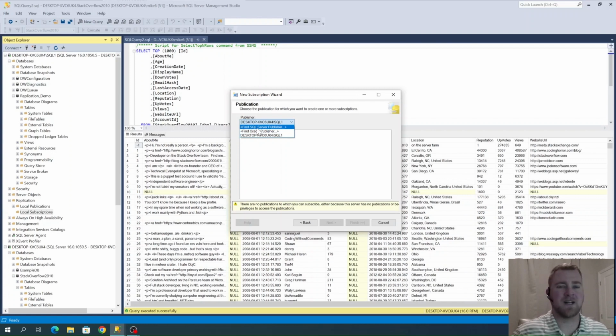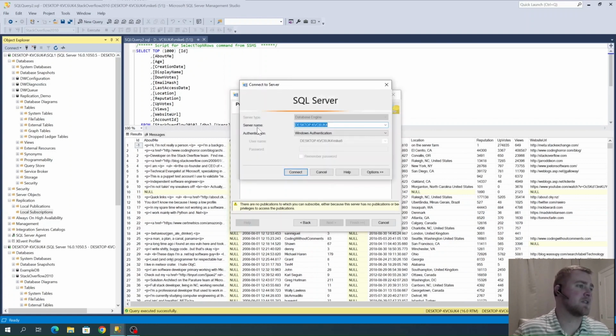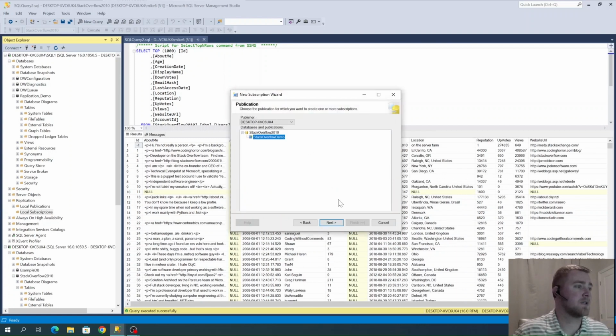See, there's Oracle Publisher, but I haven't used that. I'd be interested to use that sometime. And we're going to use the default instance. This is the publication we just created.